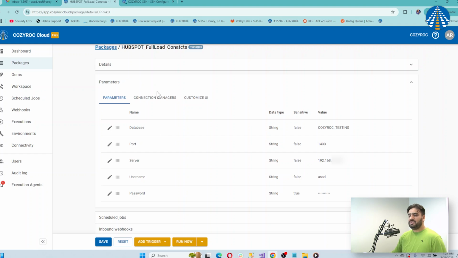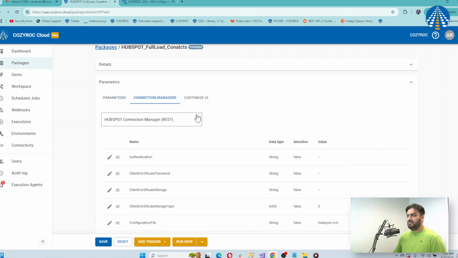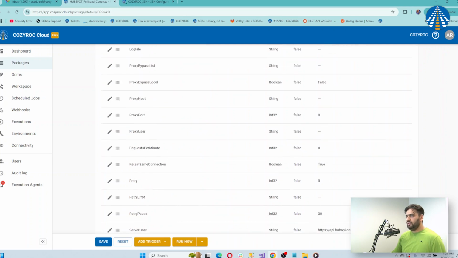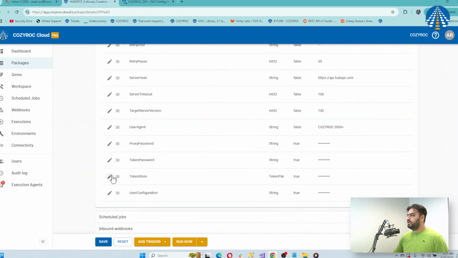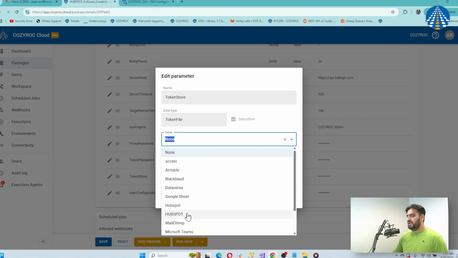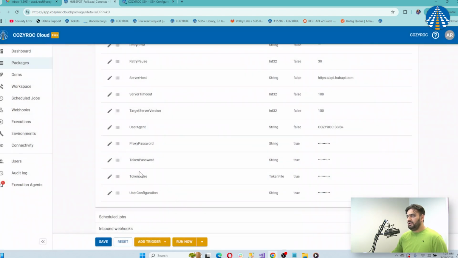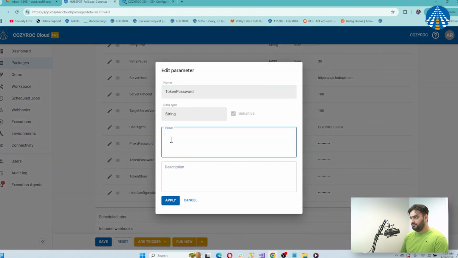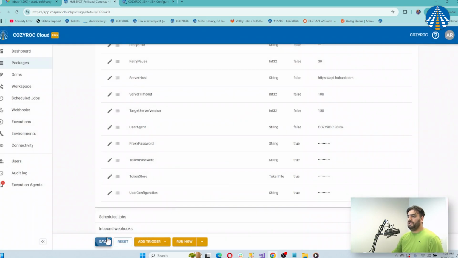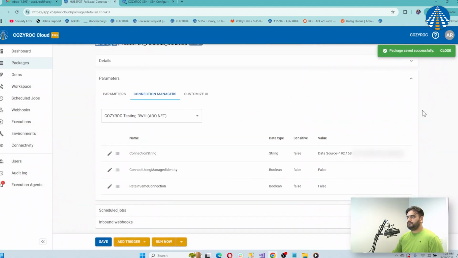For connection manager, since I'm using REST API, REST configuration, I have to specify the token file and the password for the token file. So I will go ahead and, as you guys can see, I choose my HubSpot connection manager, scroll all the way to the bottom. Here I have a token store property. I will just go ahead and choose my token file and then specify the password for this token file. Okay, hit save. So everything is set up.